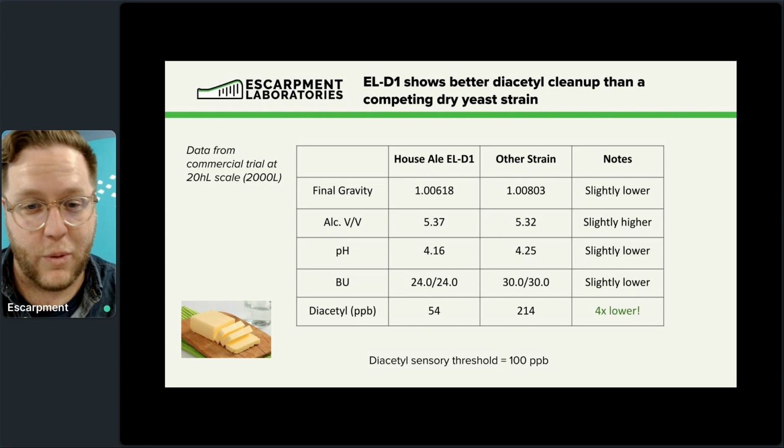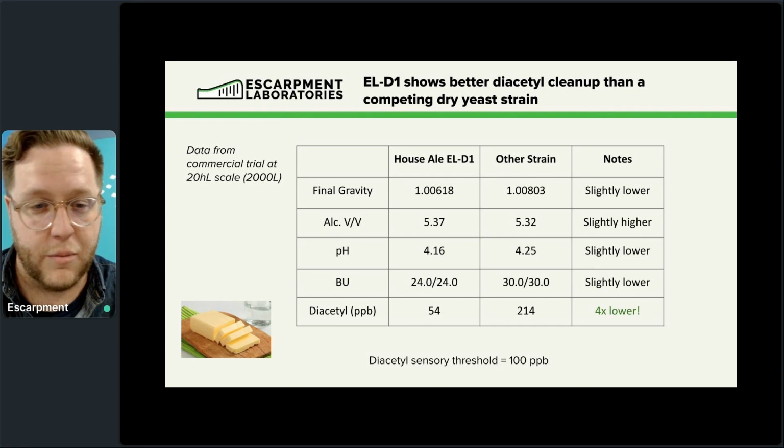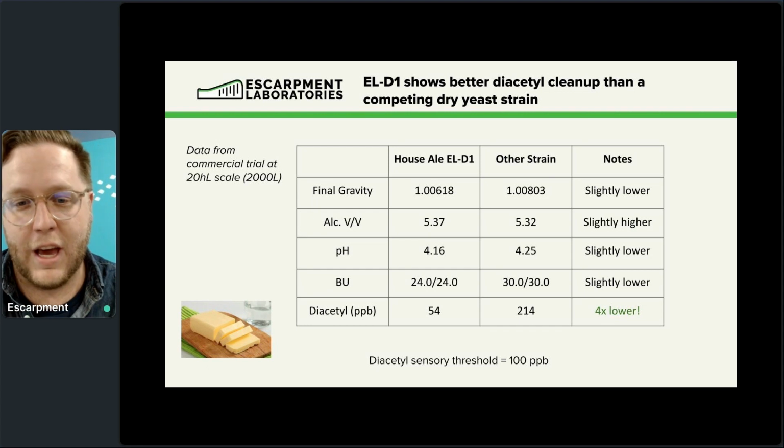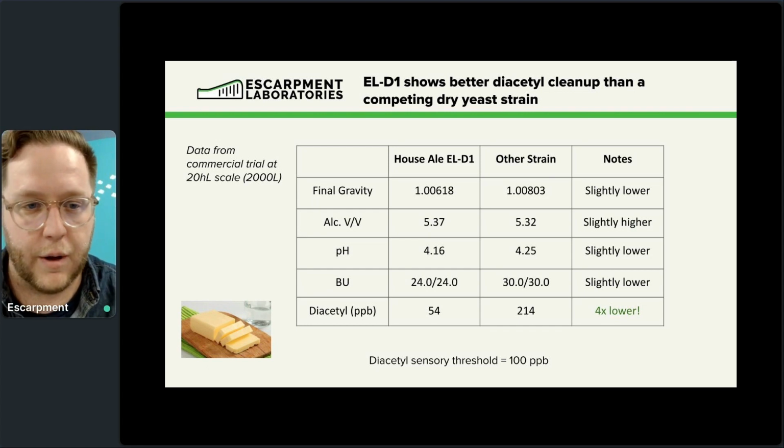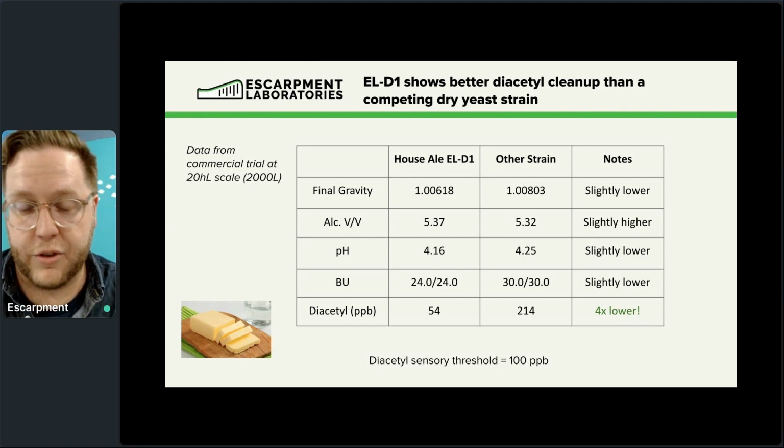And I thought this was really quite a useful trial because they were able to use the exact same wort, 40 hectoliters, split it between two fermenters, and measure exactly what differences they get with the house ale versus a strain that's been on the market for quite a while. And I think the results are quite interesting.